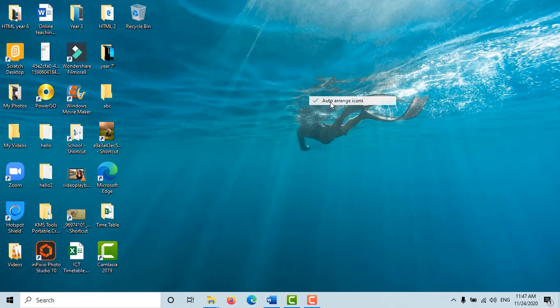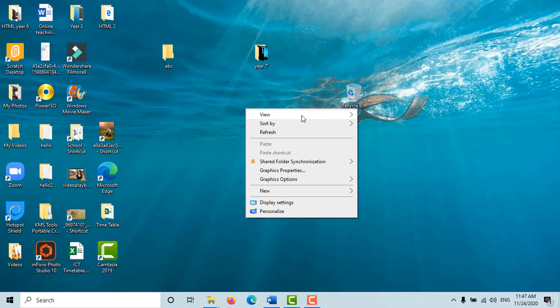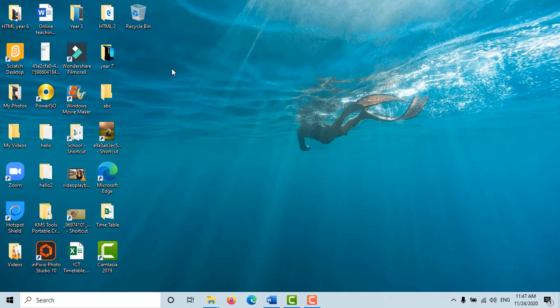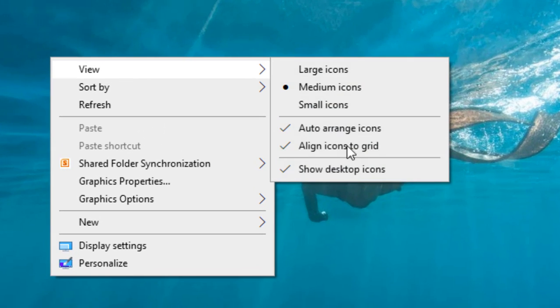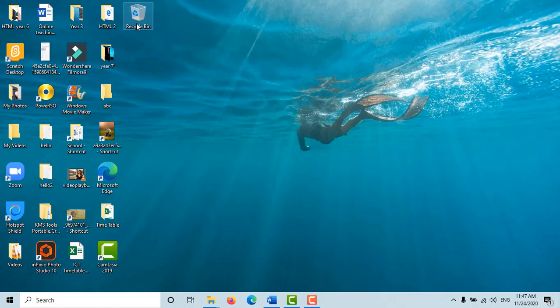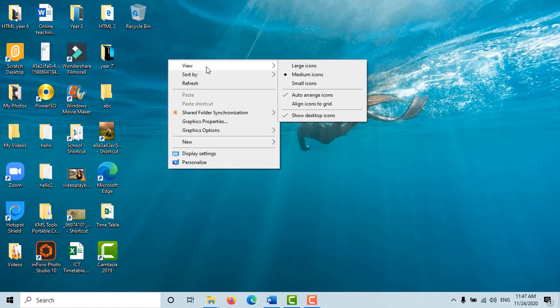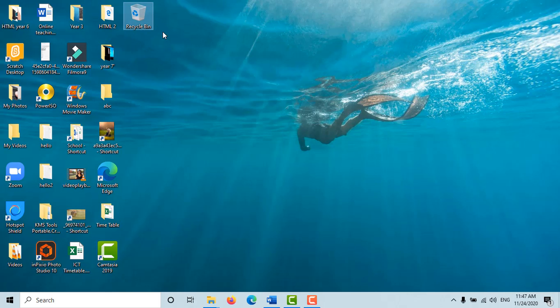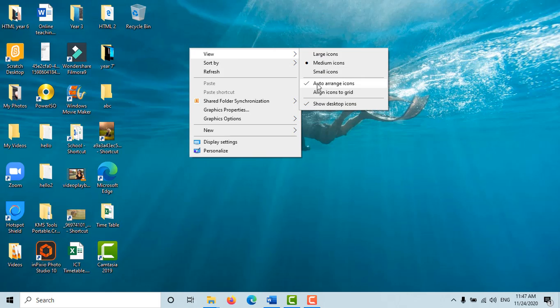Let's take it off. When you take it off and move an icon anywhere on the desktop, it will be moved, but I don't like all my icons to be unarranged. The next option is align icons to grid. It's already been ticked. If it's not ticked, that means I can arrange the icons anywhere. Let me check. Yeah, it's not ticked right now. You can arrange the icons. Let's also untick this auto arrange.